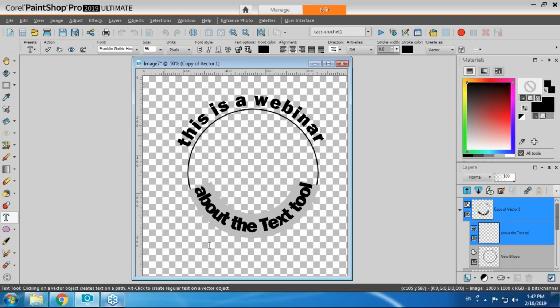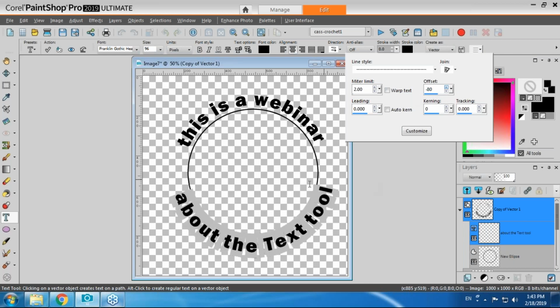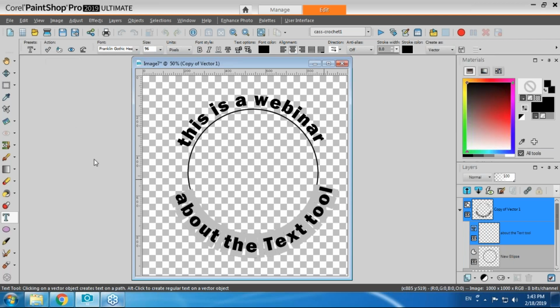So my text is in the right direction, but it doesn't look great because this is on the outside of the circle and this is on the inside. What I can do, I select it all and I go back to my options, and my offset now, instead of being 20 pixels, I'll go with -80. And now it is on the other side of my path here.